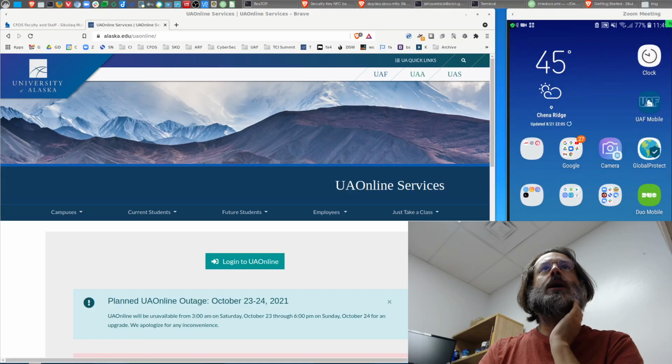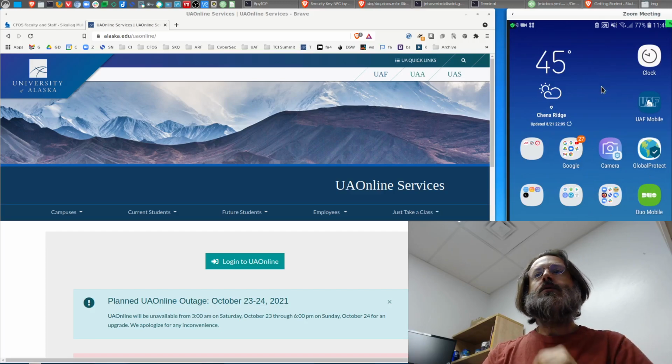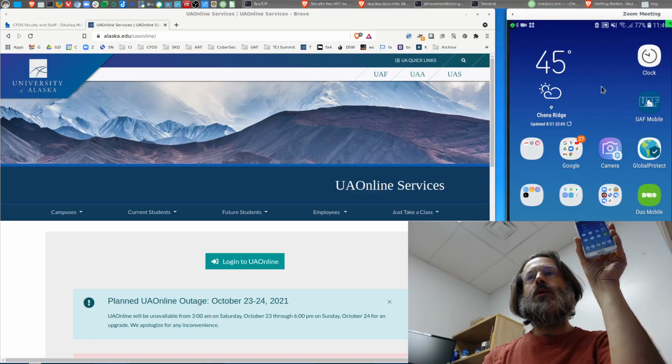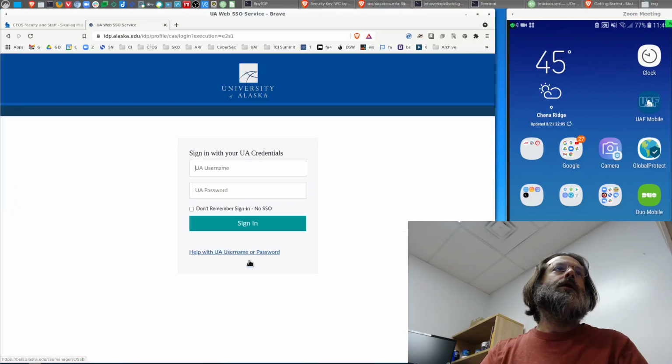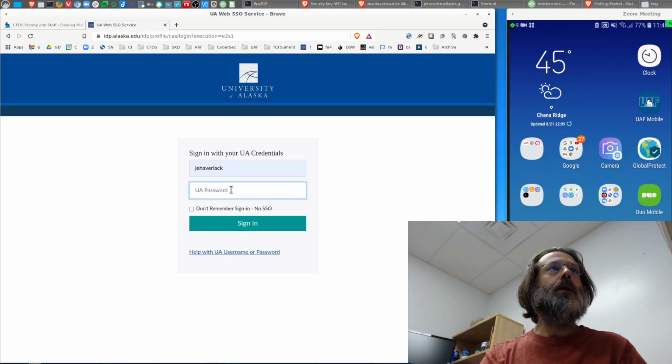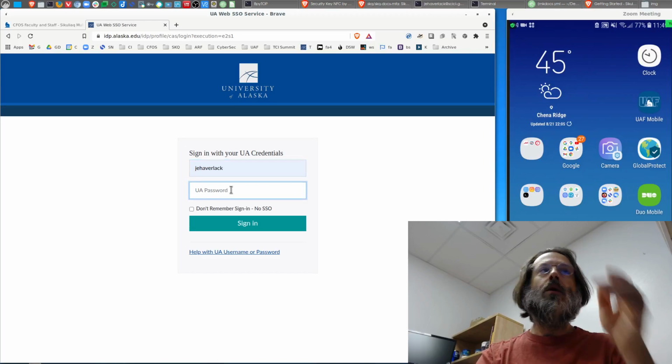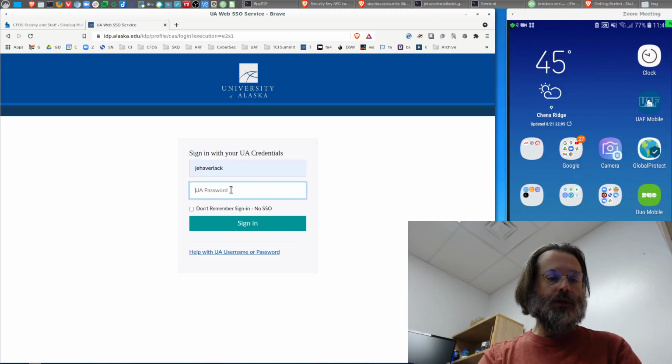Over to the right, you're going to see I've got the Duo app installed on my phone. I'm going to demonstrate what it looks like to do a push with the Duo app on my phone. Okay, so I'm going to first log in to UA Online. UA Online is a good example to test with, although this would work for Google Mail or other applications that you have to log into with your alaska.edu account.